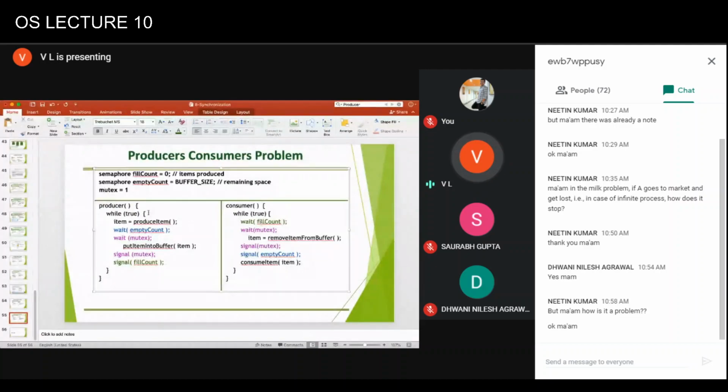So when we use a semaphore for a critical section, the value of the semaphore has to be set to 1. And for using it as a condition variable, we have to set it to 0. So that's what you need to understand.